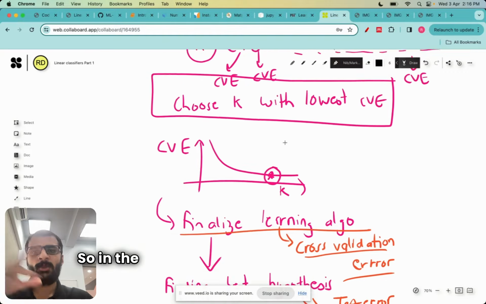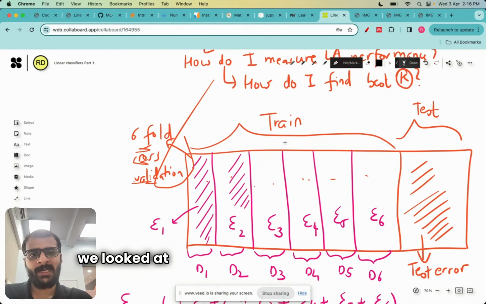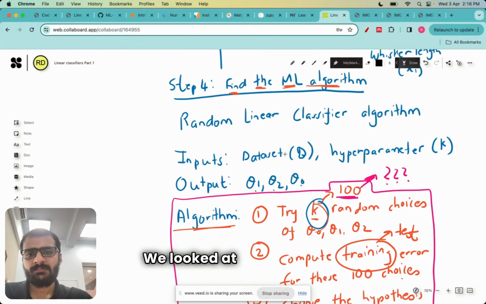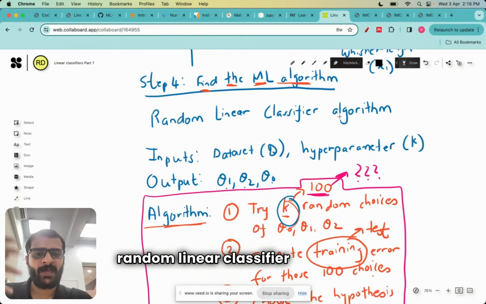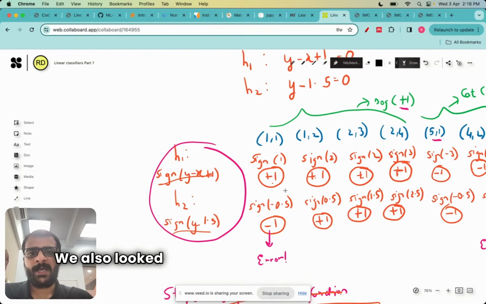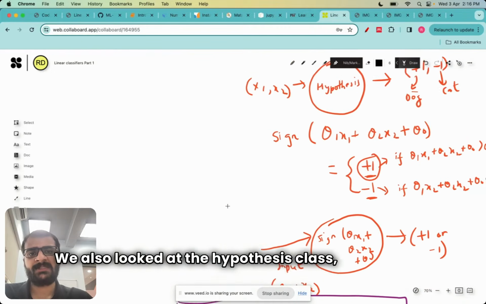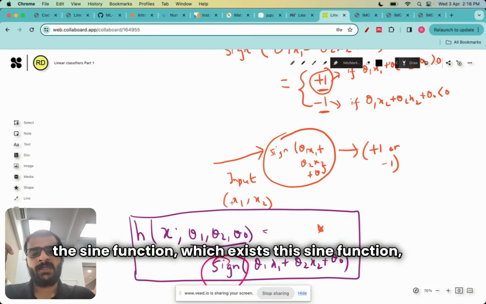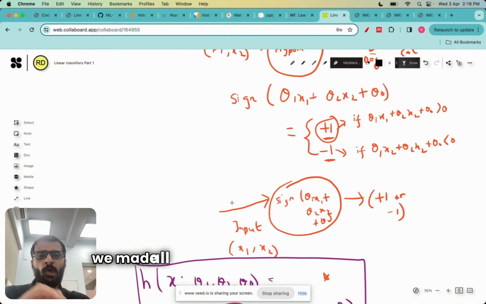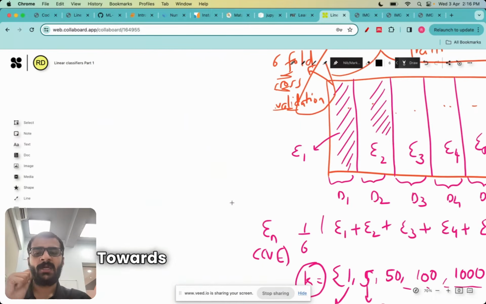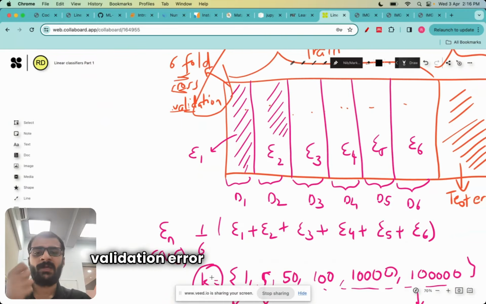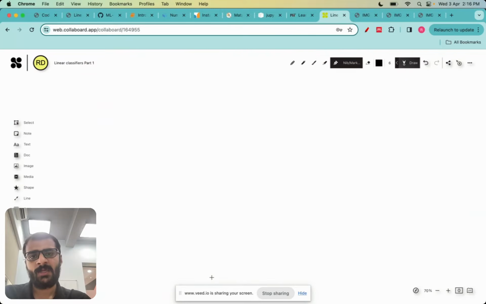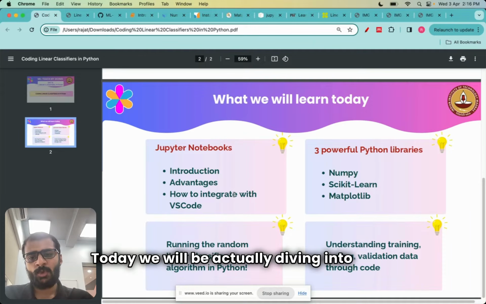So, in the two lectures before the previous one, we looked at linear classifiers in theory, right? We looked at this particular random linear classifier algorithm. We also looked at the hypothesis class. We looked at this sign function. And essentially, we made all these notes about the theory. Towards the end, we looked at cross validation error and we saw the difference between training error, validation error, and test error. Today, we'll be actually diving into code.